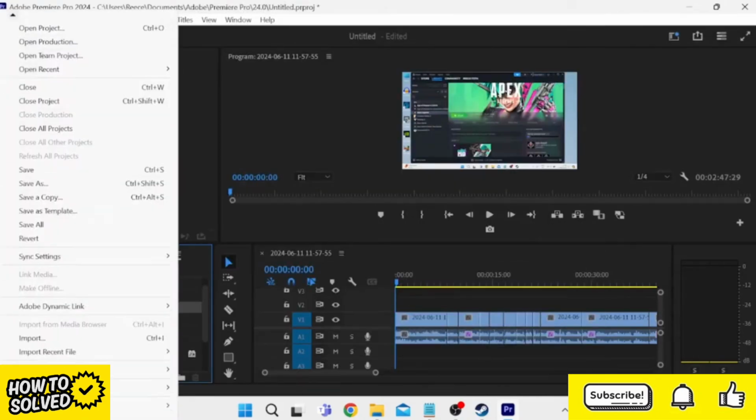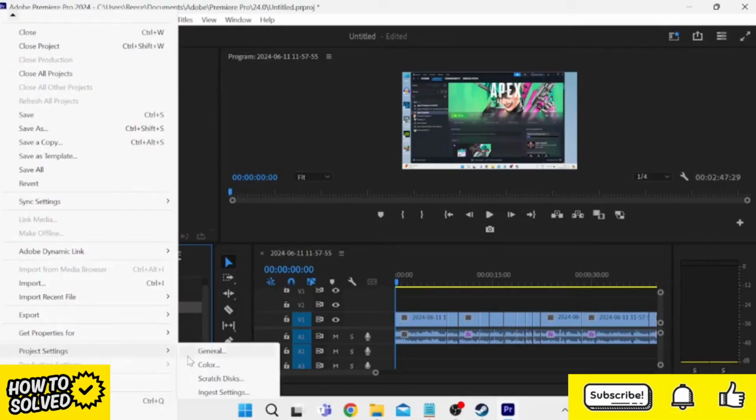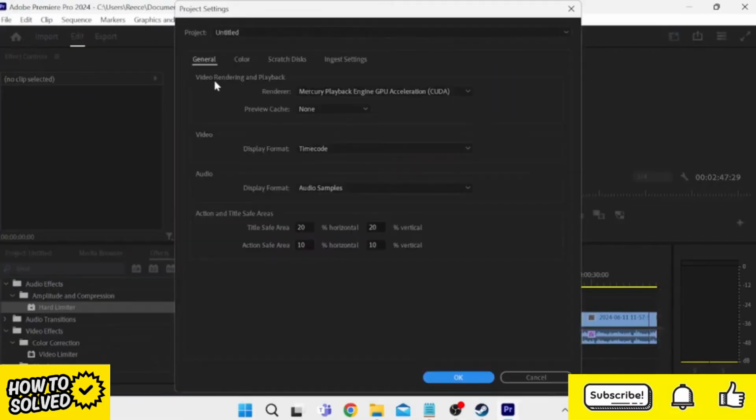Next thing you need to do is come over to File from the top, scroll all the way down to Project Settings, inside of General, and you'll see an option here underneath Video Rendering and Playback. At the moment it's set to Mercury Playback Engine GPU Acceleration. We're going to change this to Software Only at the bottom here, but just bear in mind that this might slow down the application slightly, but it will fix the issue of Adobe not responding. So this one's really optional, but you can test it out and see what works for you.